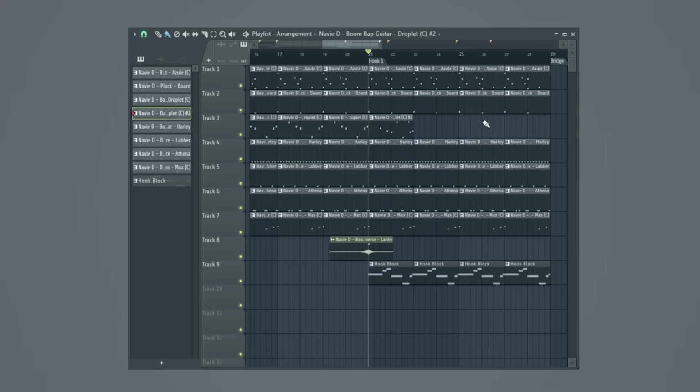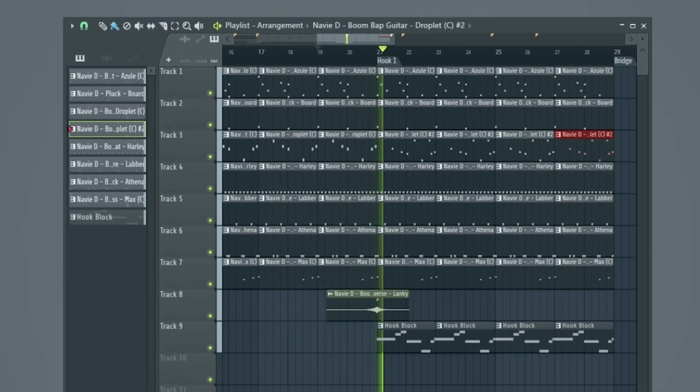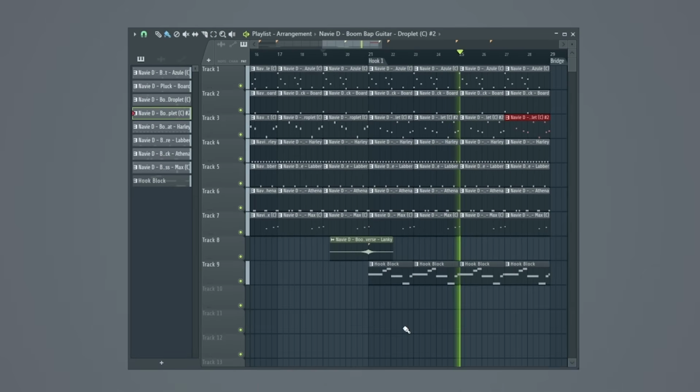And now I will take this unique new pattern for my hook. I will duplicate it for the entirety of the hook and take a listen to how my brand new hook section now sounds. Great, it sounds like the energy level definitely does pick up for the hook section of this beat.